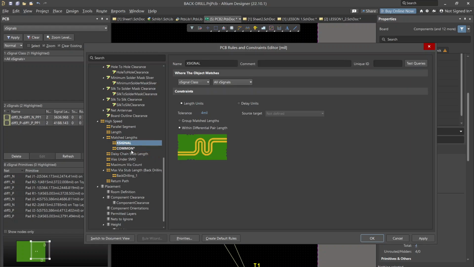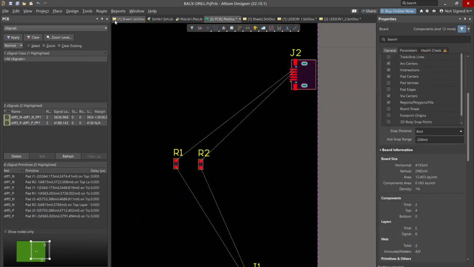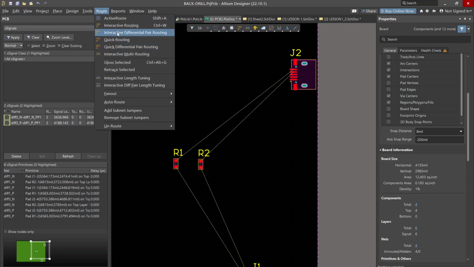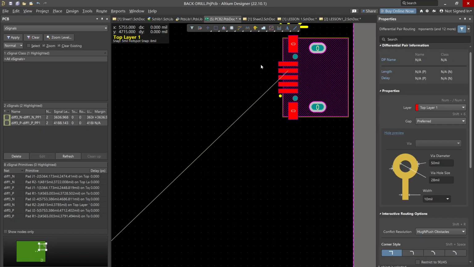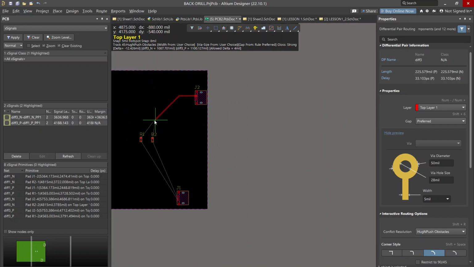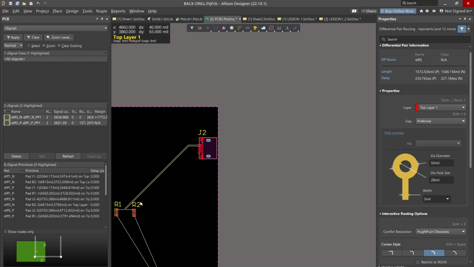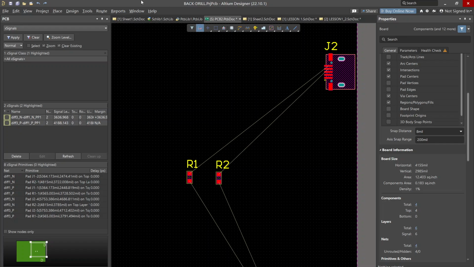So this one is for Xsignals. This one is for differential pairs, and we don't need to disable any of them. And we click OK. Now we just try to do route alternative differential length routing, right? We just do this. Not so great. Do it again.